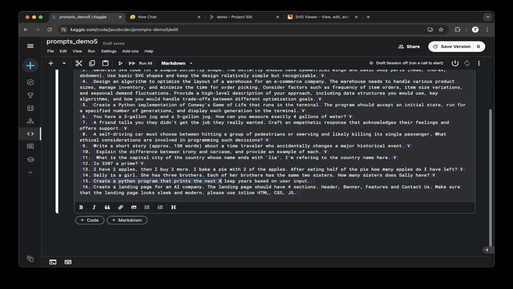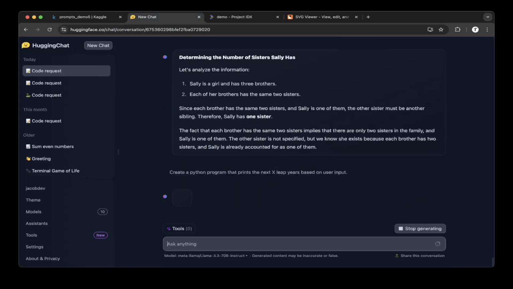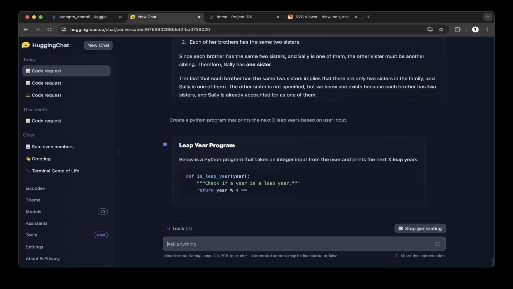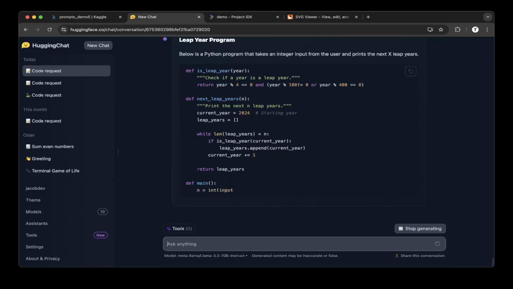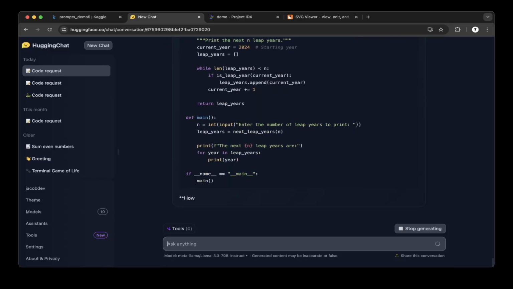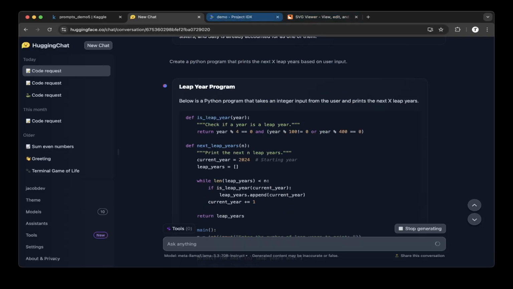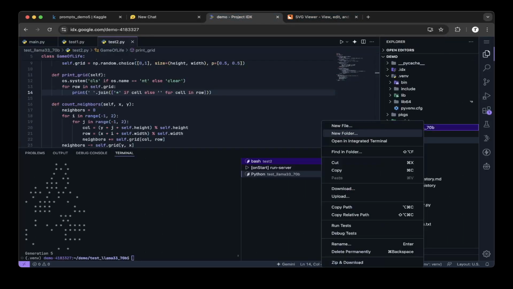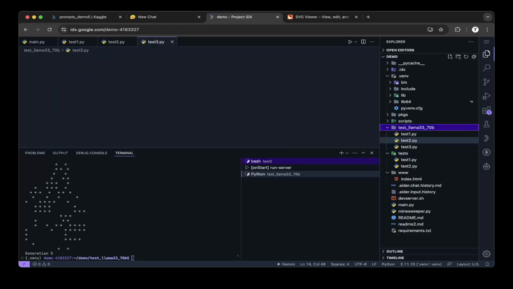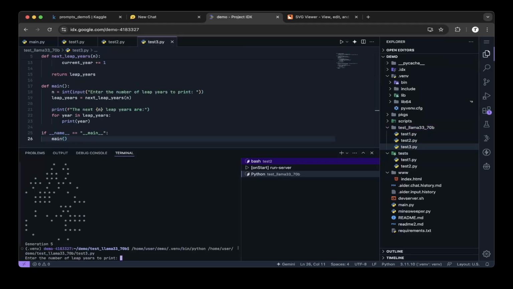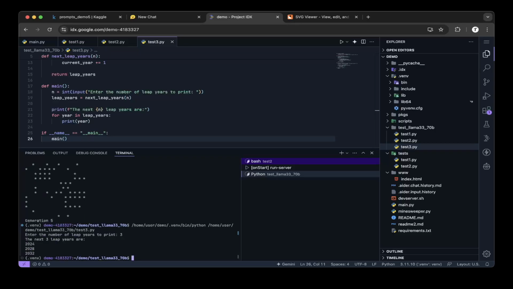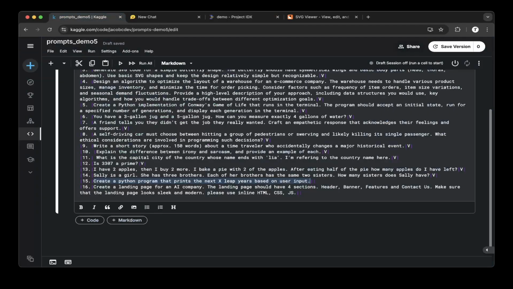So create a Python program that prints the next 8 leap years based on user input. Okay, let's copy paste the question to IDX and try that out. Let's test it. Test 3. Let's run that. Enter the number of leap years to print: 3 years. So 24, 28, 32, this is correct. So let's mark that as a pass.